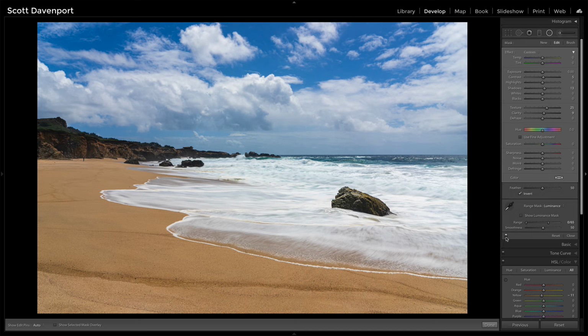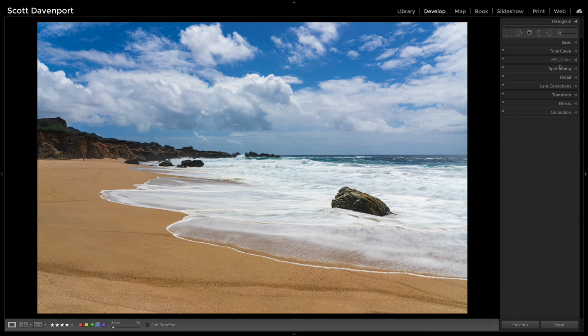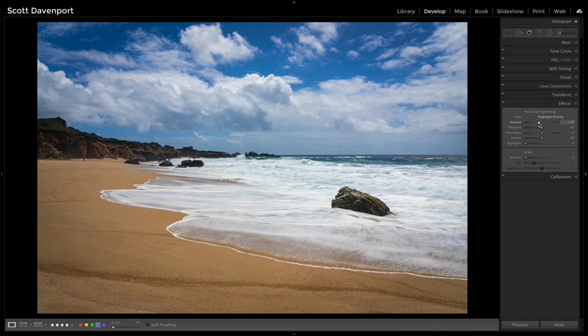And to finish it off, I think we'll do a vignette. Finish it off with a vignette. Close that. Let's collapse that down. And in our effects area, we'll take the amount, pull that down ever so gently. Before that change, after that change, that is really nice.